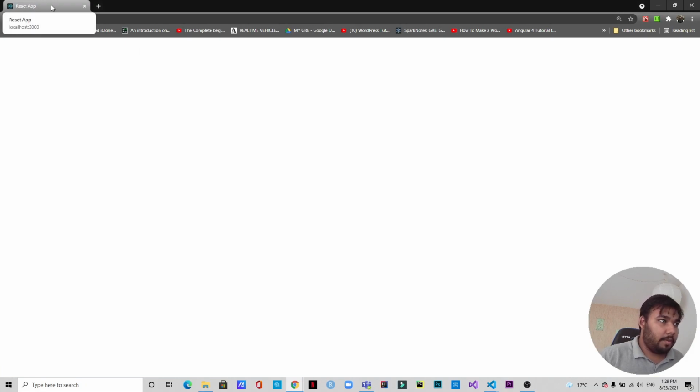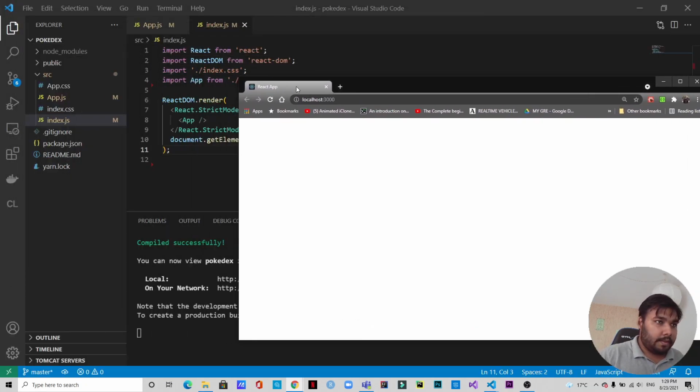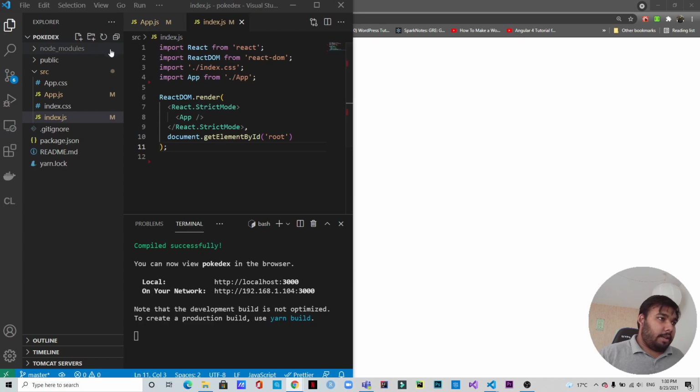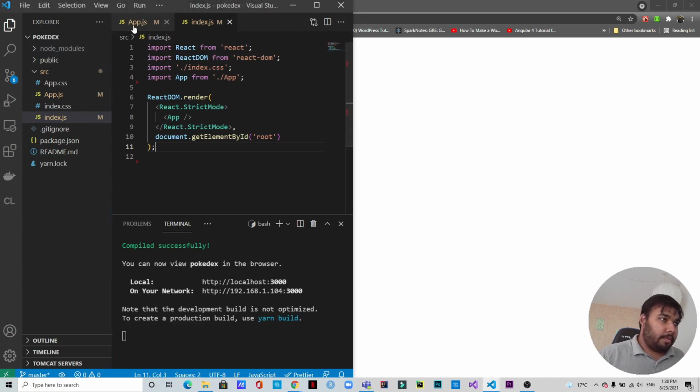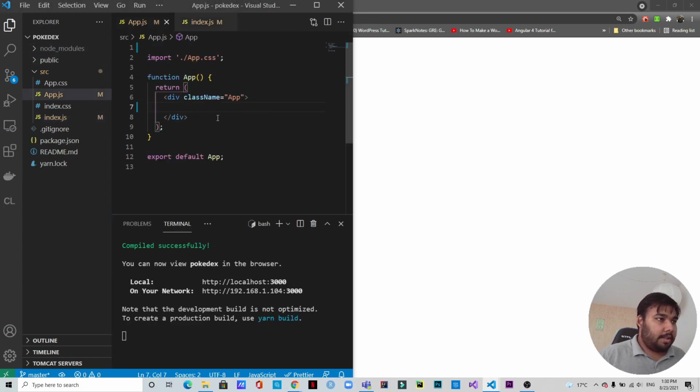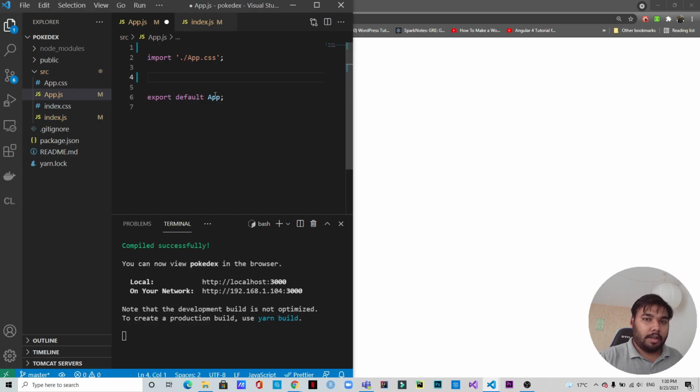Okay, as you can see, we have got an empty application. So let's start coding. The first thing that we're going to do is work on the App.js. We're going to change this function into a class. So we'll remove this right now and we're going to convert it into a class component. So first of all, let's import React and Component.